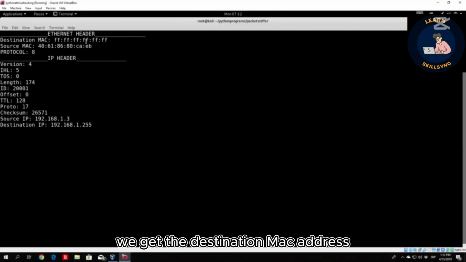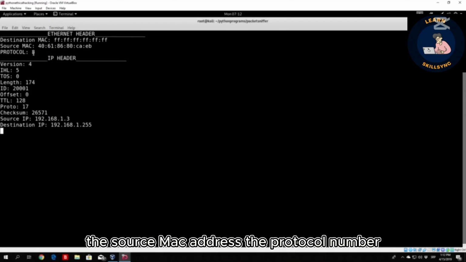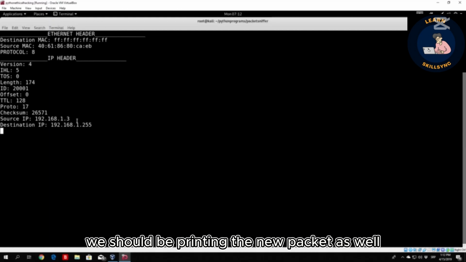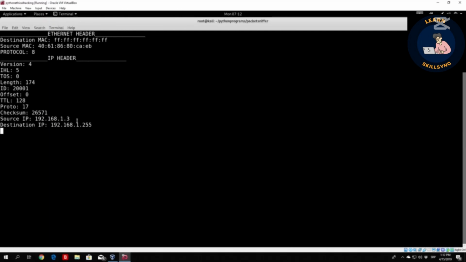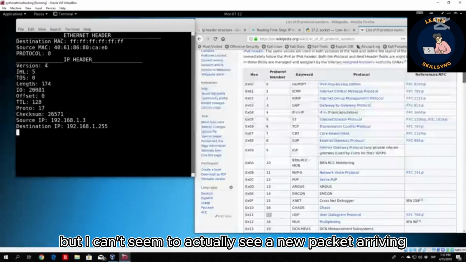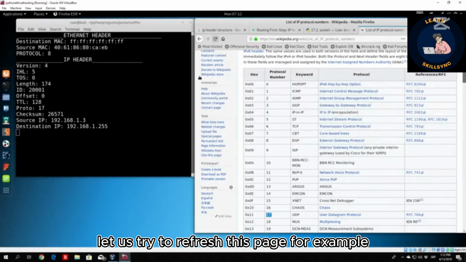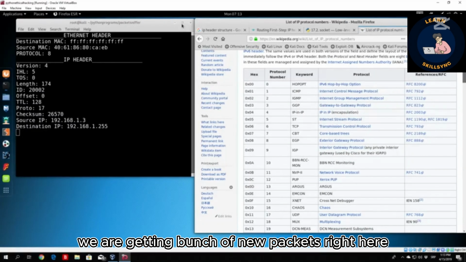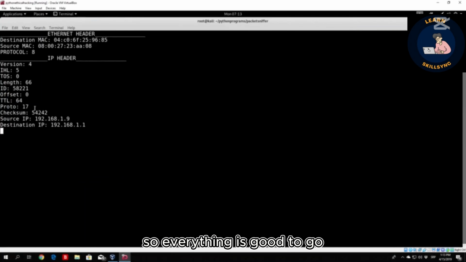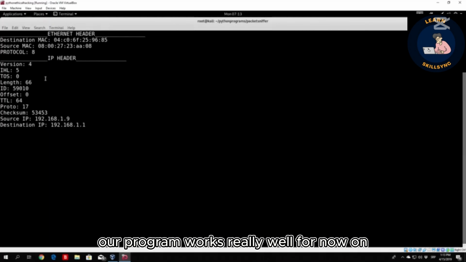We get the destination MAC address, the source MAC address, the protocol number, the version, the source IP, the destination IP, we get everything. Once a new packet arrives, we should be printing the new packet as well. But I can't seem to see a new packet arriving. Let us try to refresh this page, for example, and we can see we are getting a bunch of new packets right here. So everything is good to go. We can see everything is changing. Our program works really well for now.